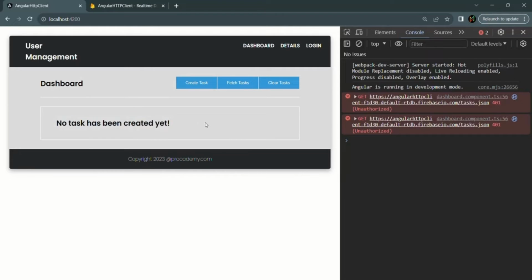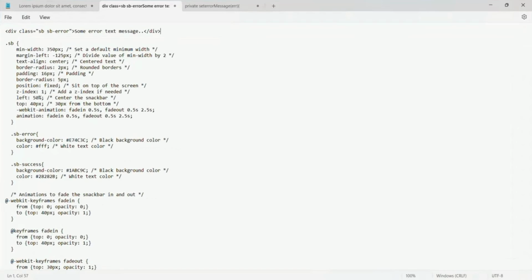But we are still not showing any error message to the user. We are still not showing that some error has occurred. So in the UI, we also want to show an error message to the user. For that, what we are going to do is show a snack bar here with the error message.